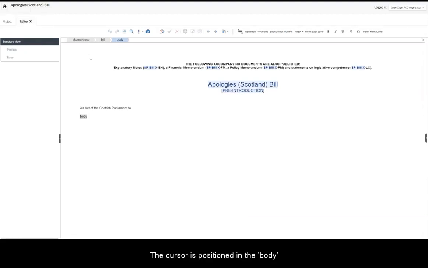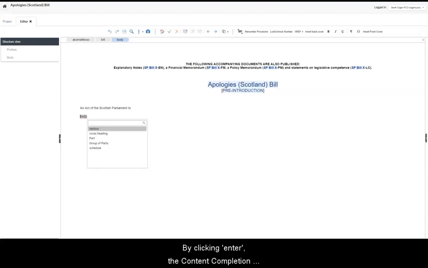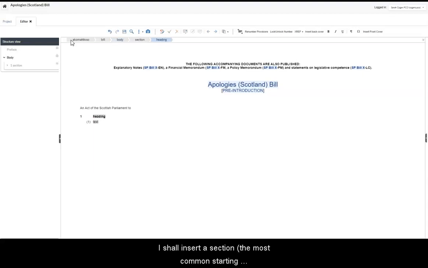The cursor is positioned in the body element, ready for users to start building up the structure of their bill. By clicking Enter, the Content Completion Assistant appears, with a list of valid elements that can be inserted at this point. I shall insert a section, the most common starting provision in a bill, and therefore the default element at the top of the CCA.